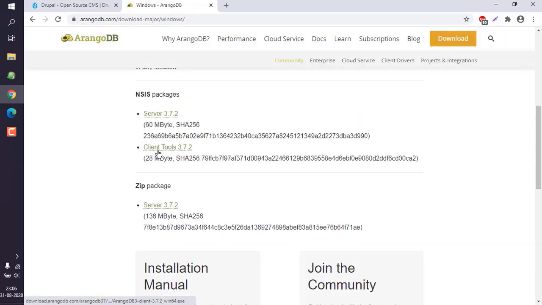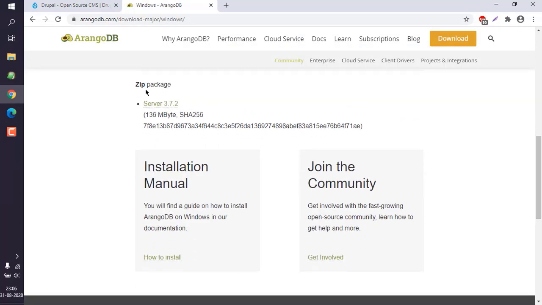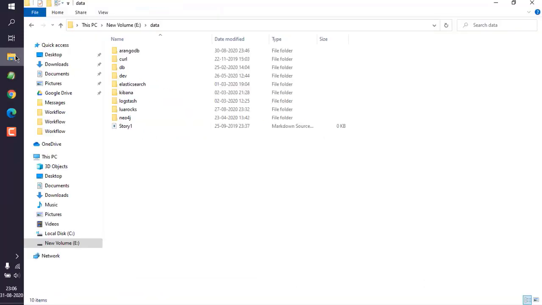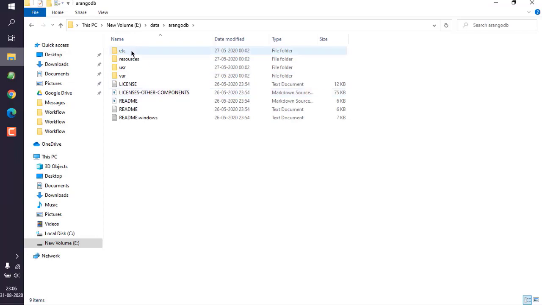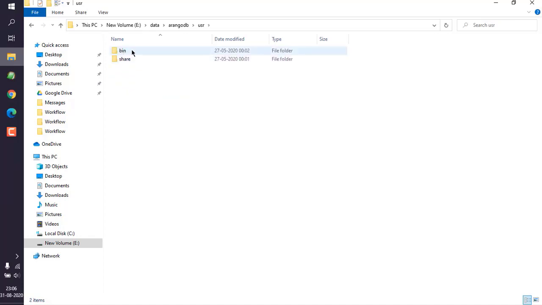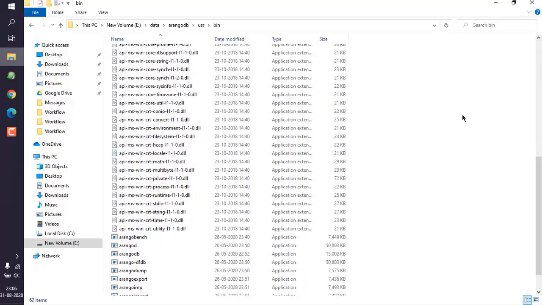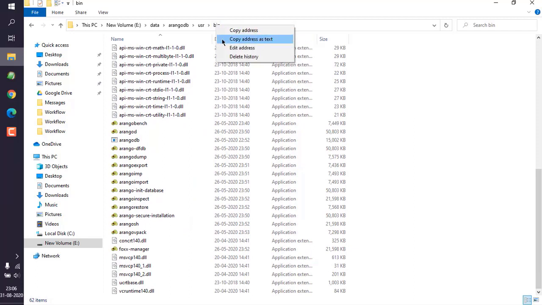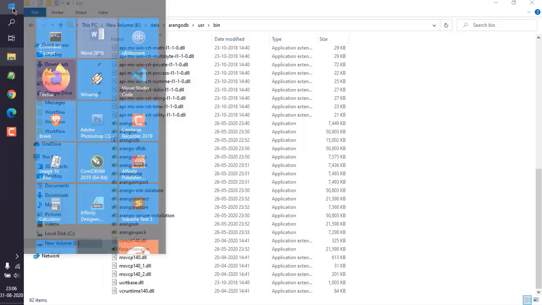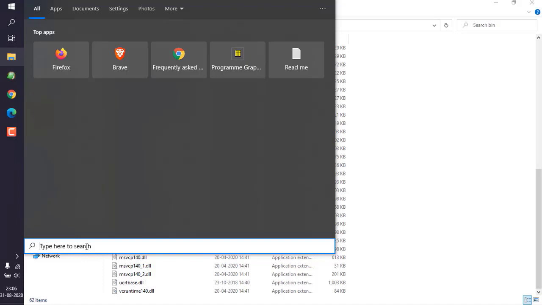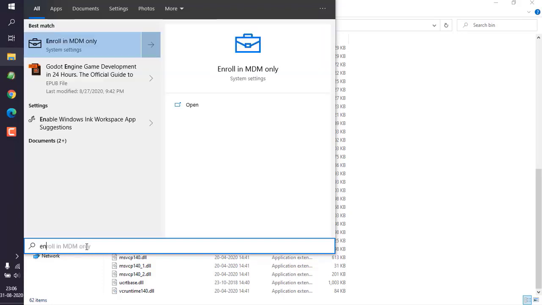Now for Windows you have the option to use either a zip file or an installer for server and client tools. So the easiest option is using the zip file. Here you can simply download the zip file, then extract to a location, which will have these 4 folders. In the user folder, however, you can go and access this bin directory. Now copy that address as text. Okay, next thing you can do is add that path in environment variables.